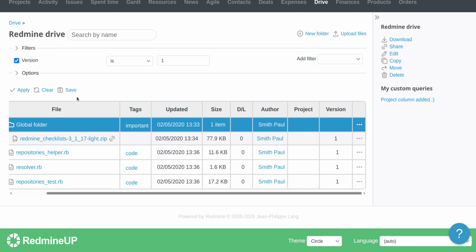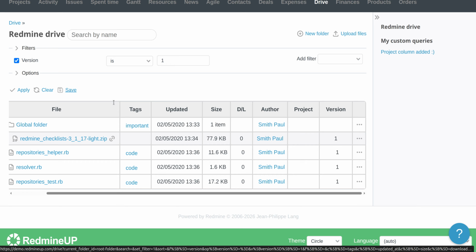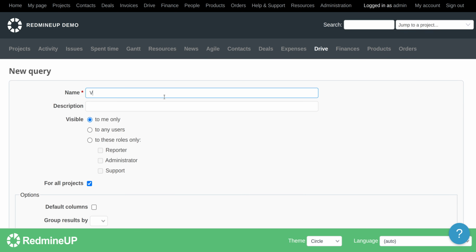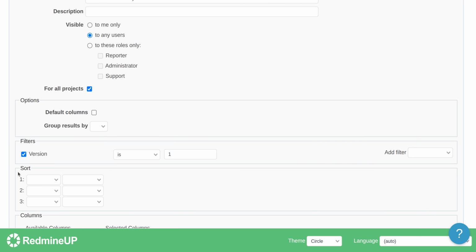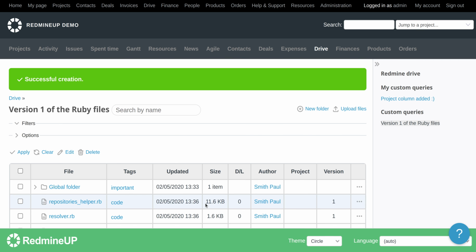Okay, so we save our changes again and name it, for example, version 1 of the Ruby files. Okay, so this time we're going to make it visible to any users and save our changes.